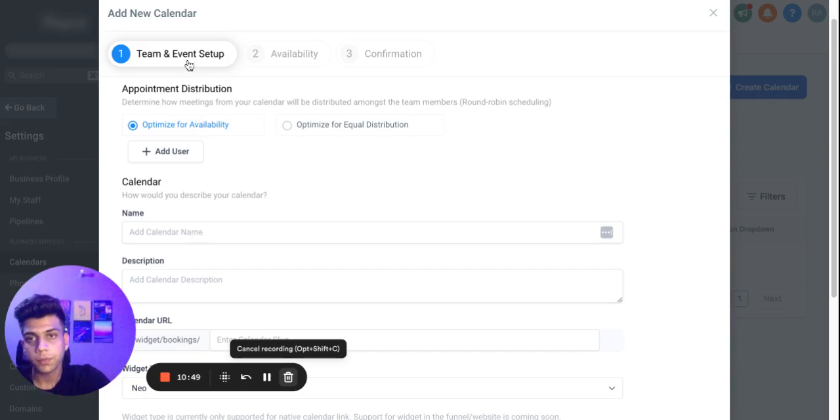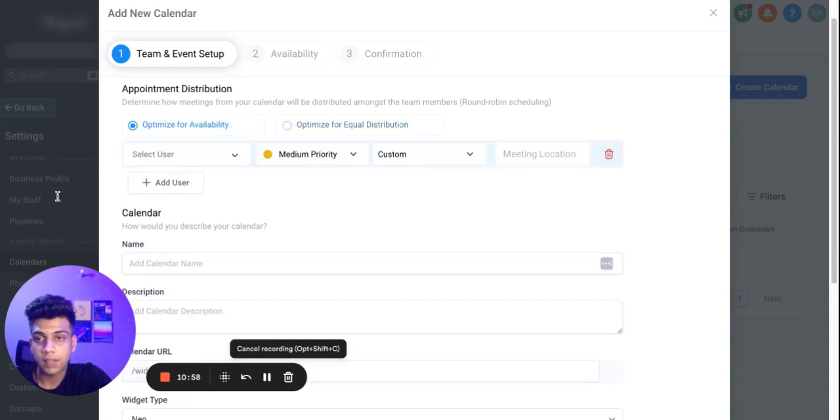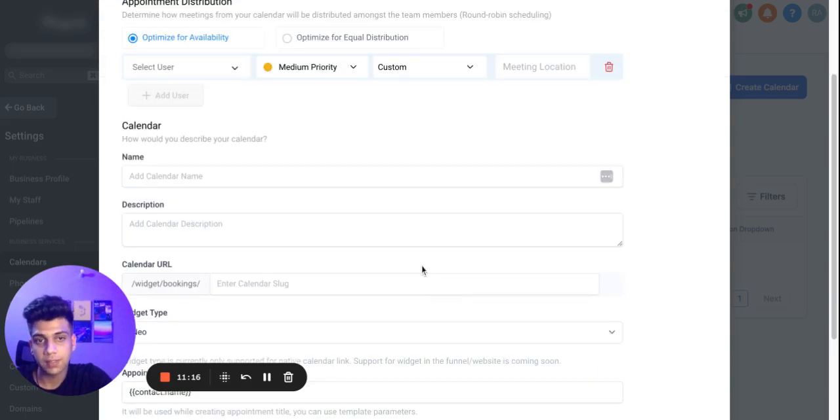For instance, here on the first step, it gives you the option of appointment distribution. You can do it either for availability or for equal distribution, whatever works for you. And then you can go in here and add the users that you have as team members on your HighLevel account by going to My Staff in the settings. You can add multiple users in here, whatever number of users you have on your HighLevel sub account, you can add all of them here. And then the rest of the other things are the same.